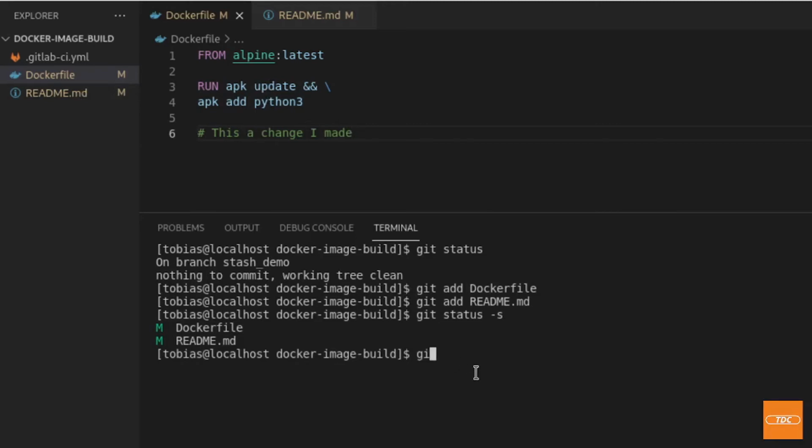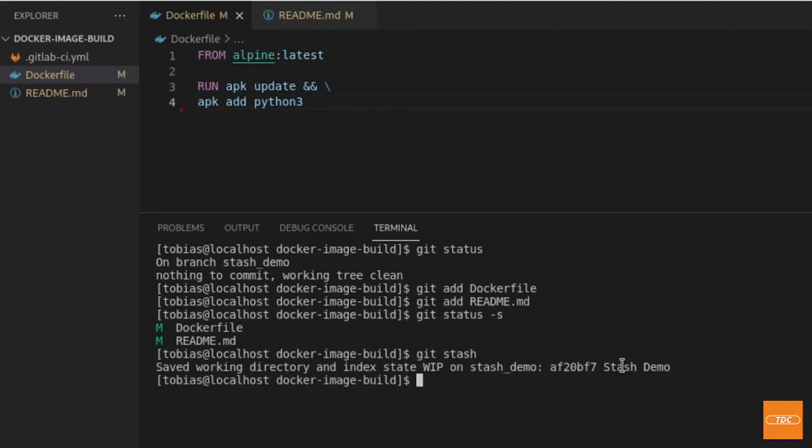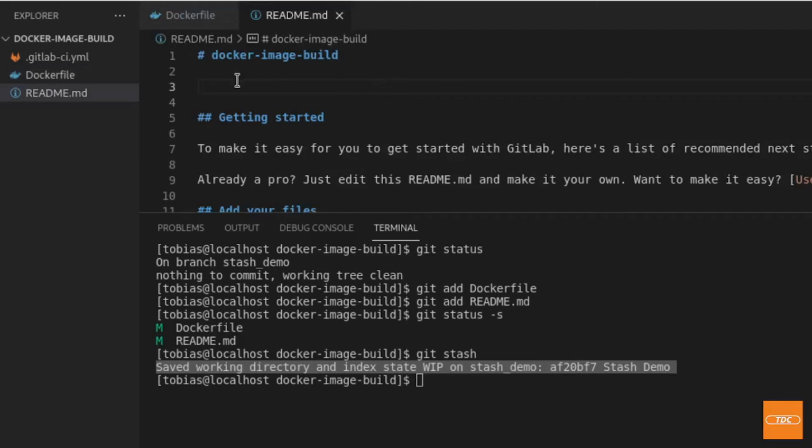If I simply run a git stash, that's all that needs to be run, and I hit enter, you will get a message back that the saved working directory and index state WIP on stash demo. What this means is it has successfully stashed away your changes that you've made so far within this project and saved them temporarily. And you see too, in my Docker file up here, for example, I do not have my comment in here anymore. And if I go over to the readme.md, you will see too that the title that we've added here is removed as well.